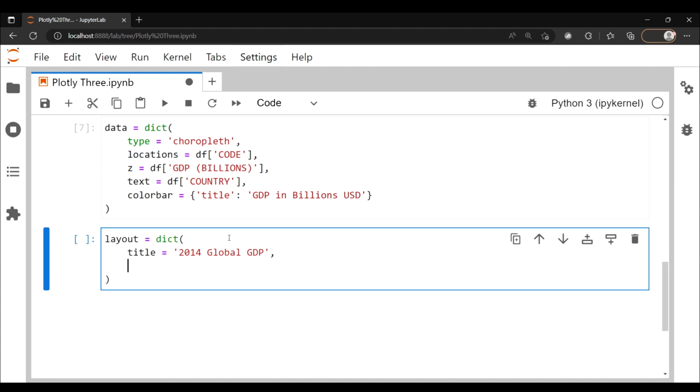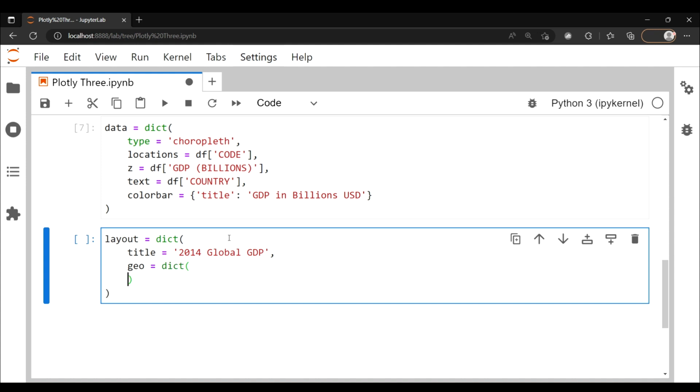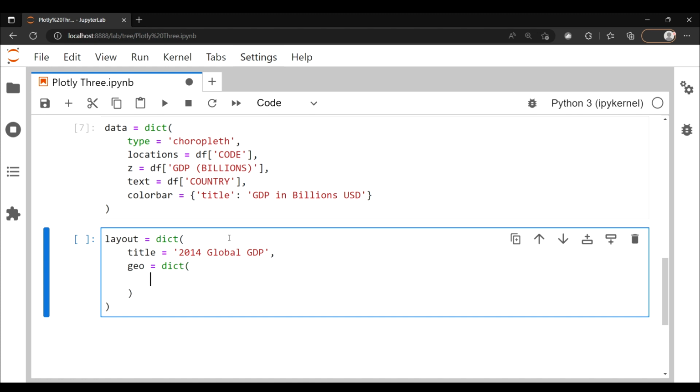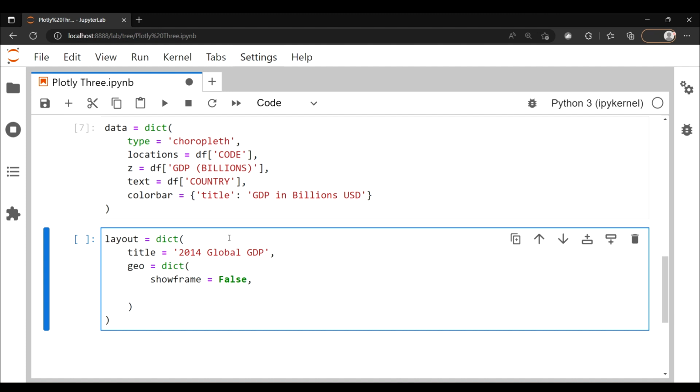Then from here we'll have the geo location. So inside the geo we also have another dict here, and in that dict we'll just say show frame is equal to false. I'm not going to show the frame of the world because we don't want our mapping to be anything that we don't like.